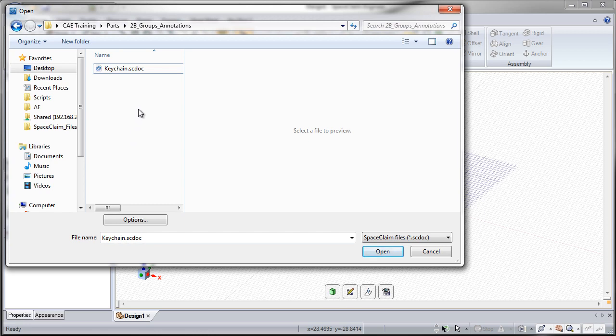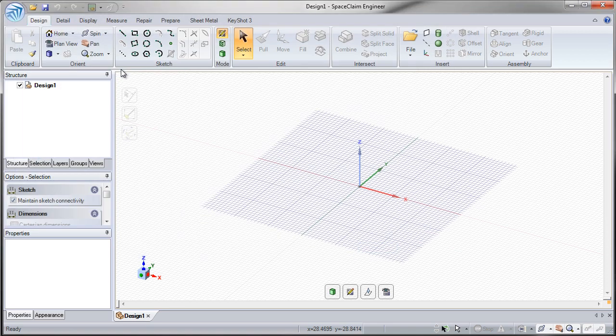In this workshop, we're going to be looking at creating groups and annotations to help drive a design for an optimization in SpaceClaim. So we're going to be opening up our keychain model into SpaceClaim.